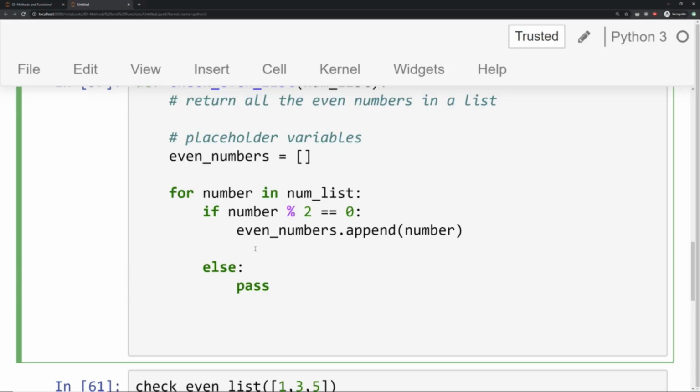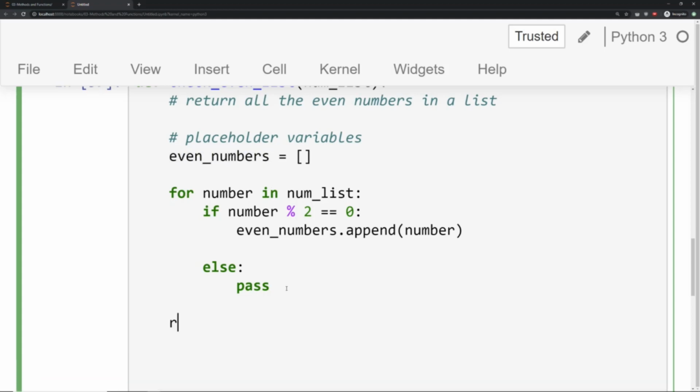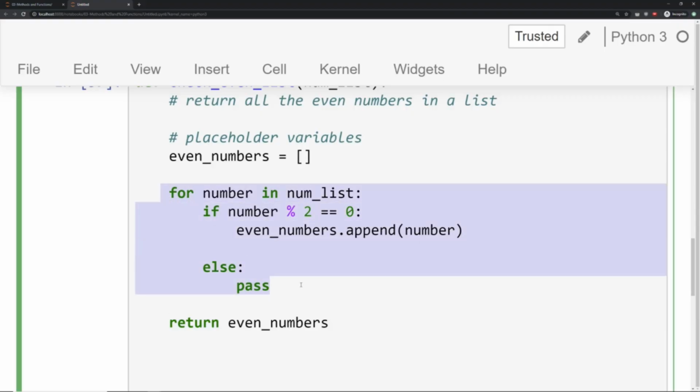And then just as before, I want to make sure we've looped through every single number in the number list before I return even numbers. So I'll come back here and say return even numbers. So again, the return here is lined up with the for loop because I want to go through the entire logic of the for loop, and only when there's an even number do I do something. And then I return the even numbers list.